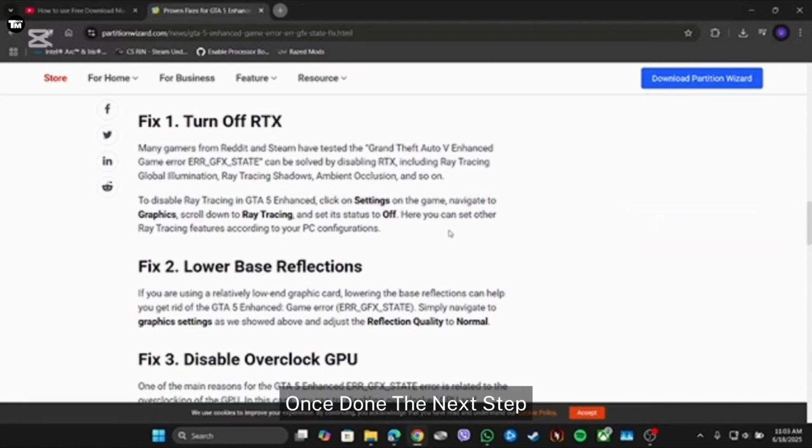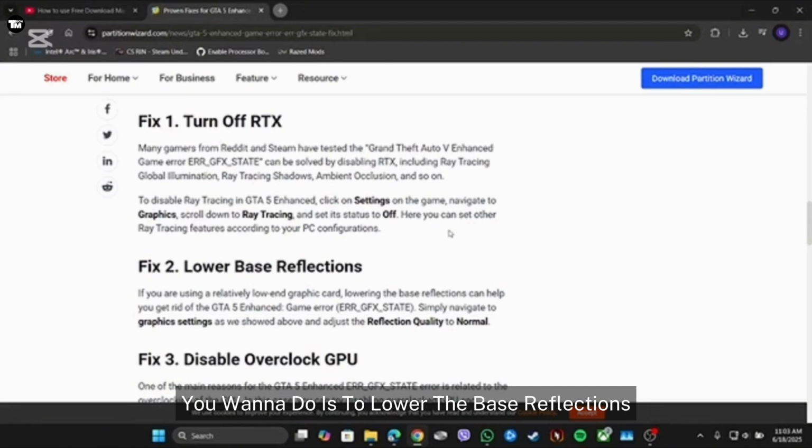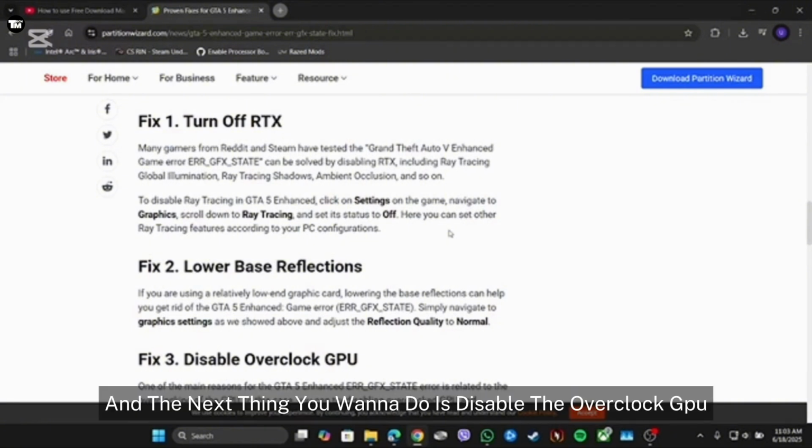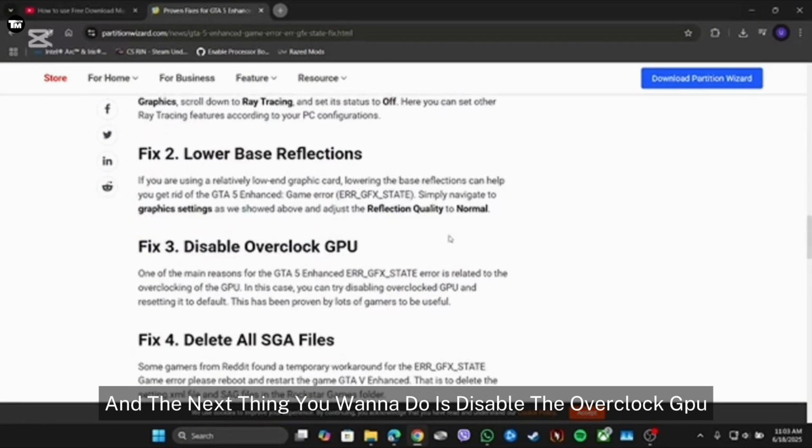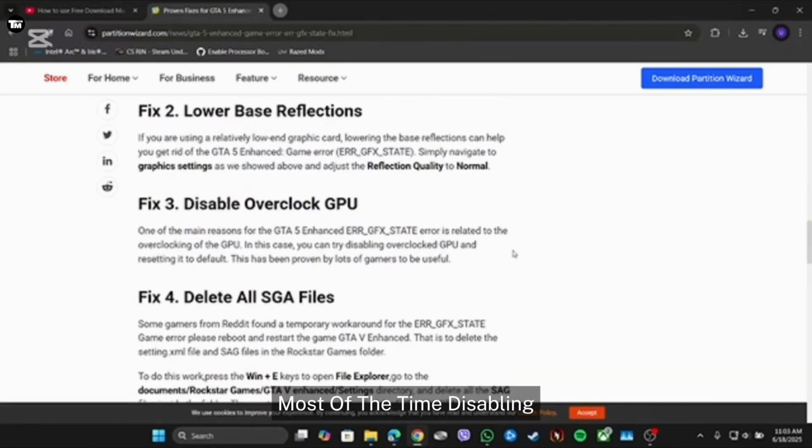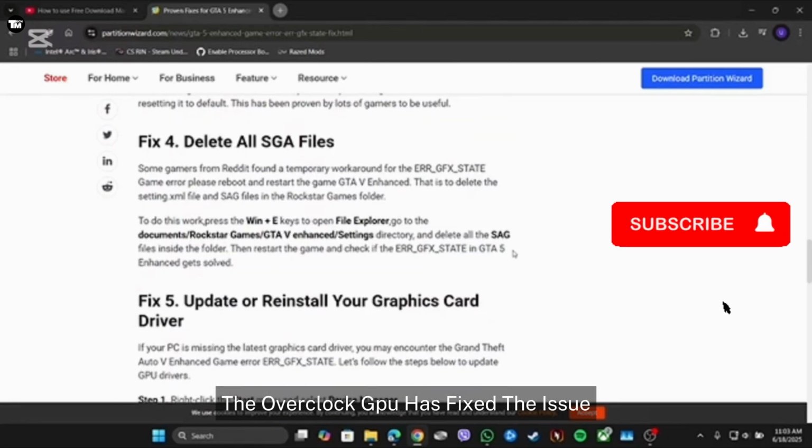Once done, the next step you want to do is to lower the base reflections. If you're using a relatively low-end graphics card, lowering the base reflections can help you out. And the next thing you want to do is disable the overclocked GPU. Most of the time, disabling the overclocked GPU has fixed the issue.